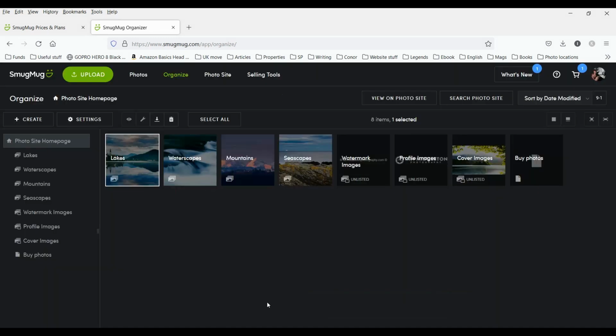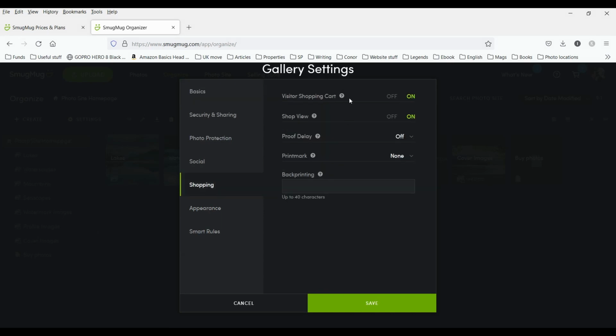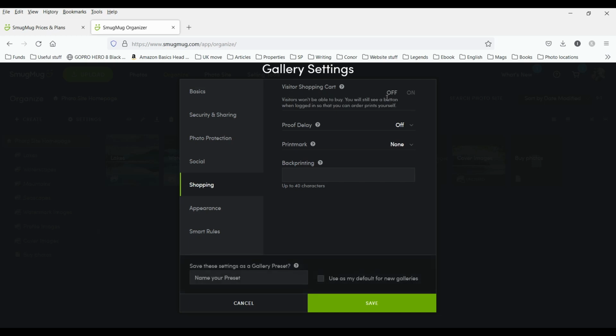So if, for example, you want to say that this gallery, Seascapes, I don't want to make available for sale, you just simply select that gallery, go into the gallery settings, come up here to the shopping cart and turn it off. And then when you do that, anyone who visits that gallery will not have the option to purchase. It's that simple. So if you have photos that you don't want to sell, then you need to put them into their own gallery and then turn off the shopping cart option for that gallery.